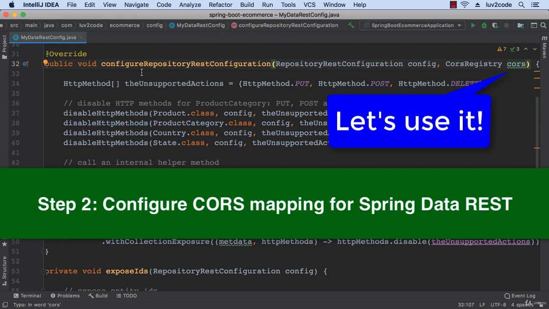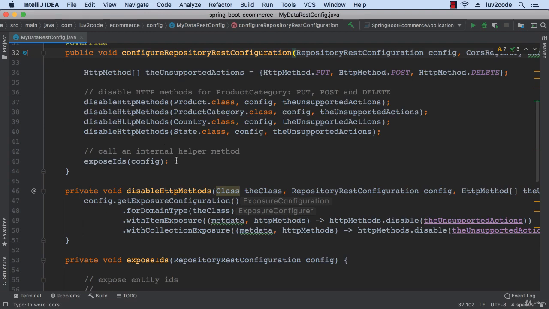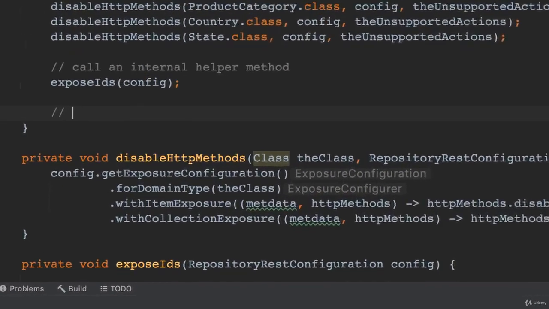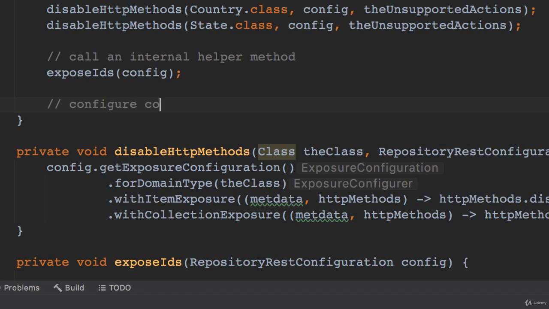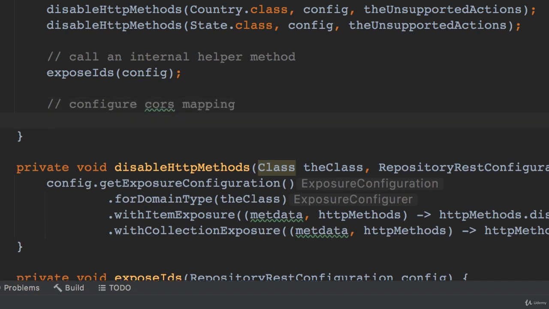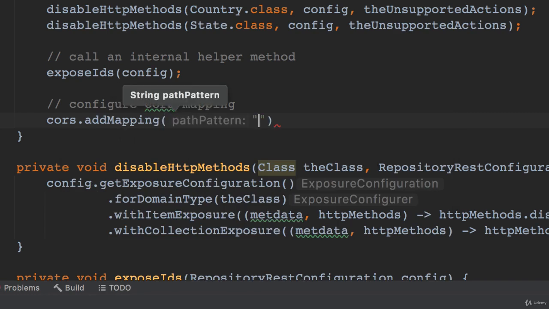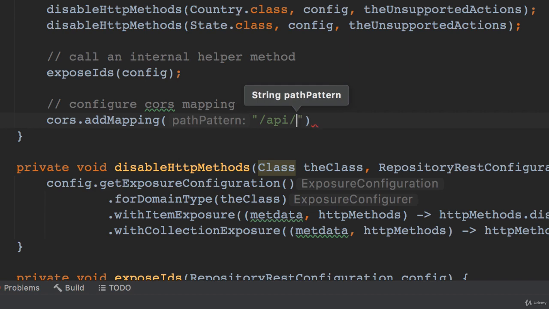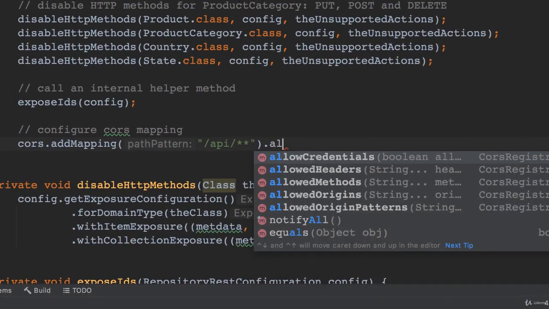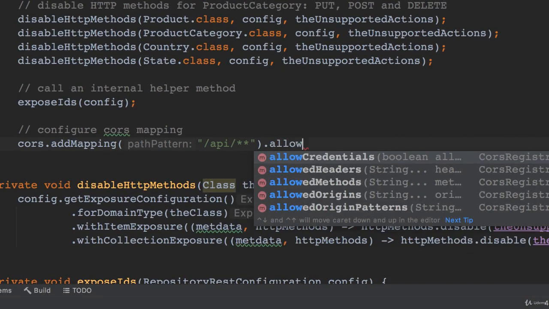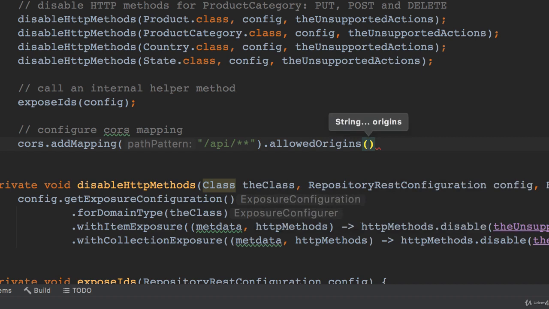So this will help us with step 2 of configuring the course mapping for Spring Data REST. And I can just move down here and configure the course mapping. So I'll just do an add mapping here on API/**. The ** is for recursing for all sub paths. And then we also give allowed origins, and we give the actual origin that we accept. In our example, localhost 4200.